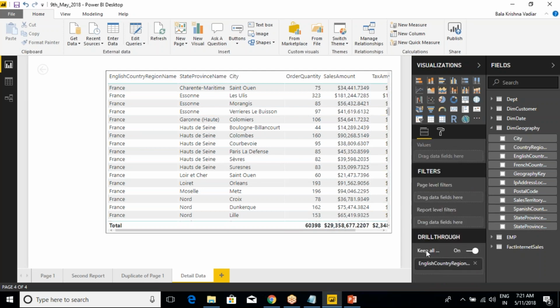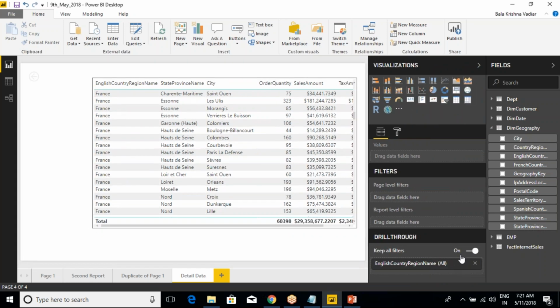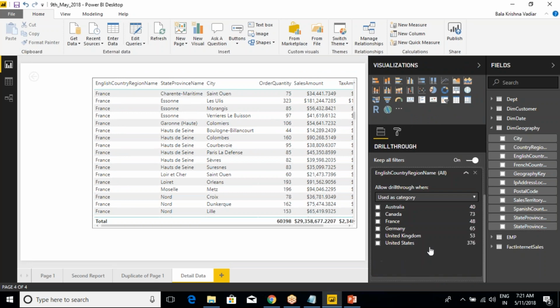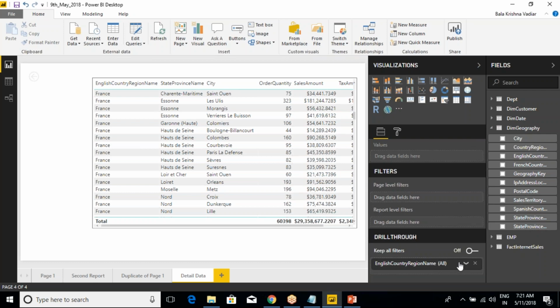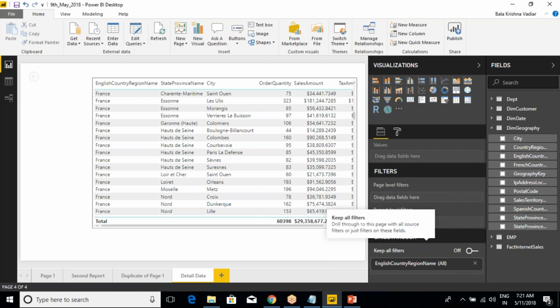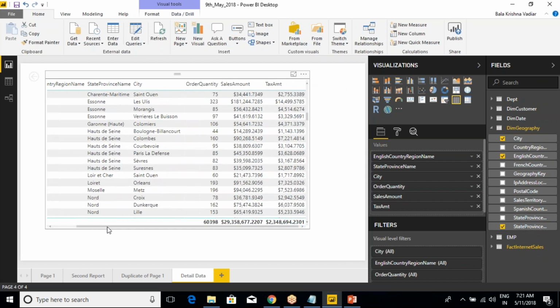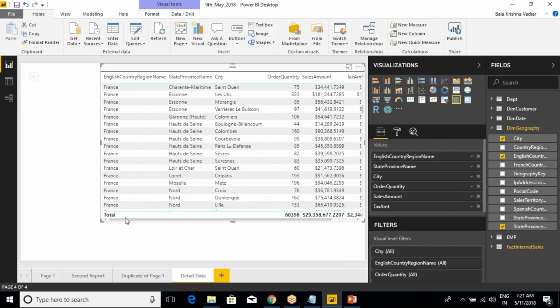So if you want to keep all filters on, like what is created here, use as a category summary. If you disable this one, still I'm getting the same one. So anyhow, you no need to worry about this one. We will spend more time on this later and we will try to understand. So as of now you understand, right? Whatever we are navigating, that is taking us into the child report.